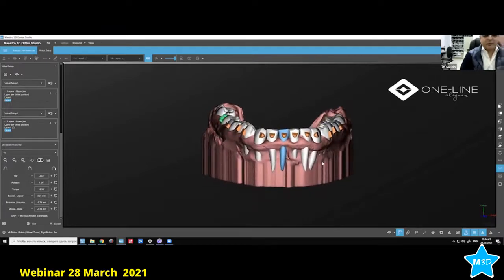We have an intrusion of 3.74. So this is an overcorrection of the intrusion which is going to happen in the mouth. It's not going to be 3.74 in the mouth. It's not really actually possible. But if I have planned 3.74, I expect at least 2 millimeters of intrusion, absolute intrusion.